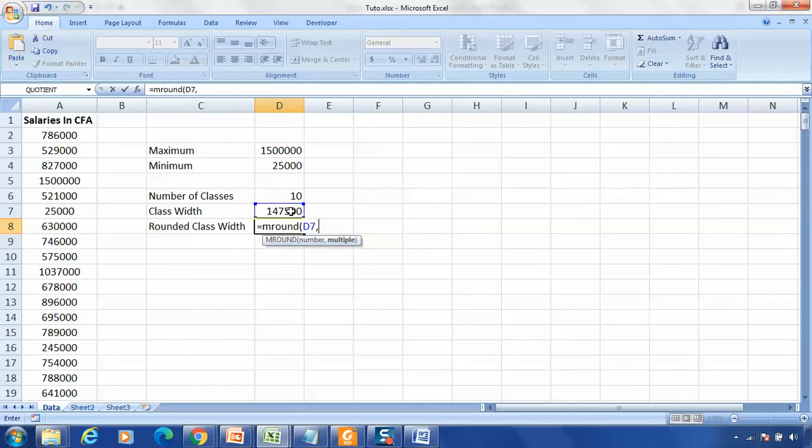Here, as you can see, the function mround has two arguments: the number that you want to round, which is 147,500, and then the multiple, we want a multiple of 5,000, so I write 5,000, and then I close and I press enter. So now I have 150,000. Okay, so that is the first question. The class width in this particular case is 150,000.